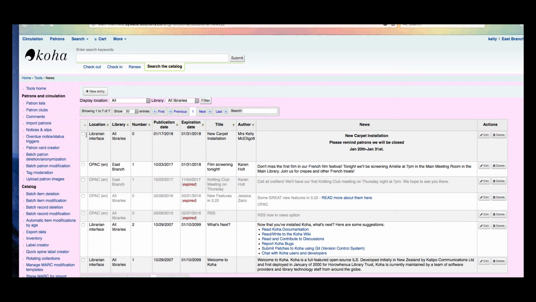And there I can see where it's going to show up, what libraries, what number position, when it's going to be published, when it's going to expire, the title I assigned to it, as well as the author. And then I have the actions over here. I could go ahead and edit or delete that.